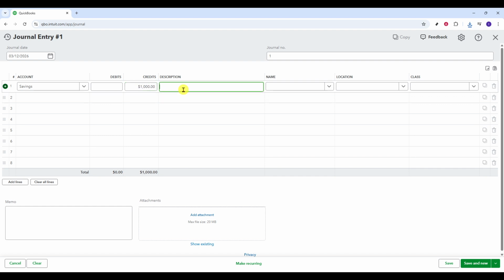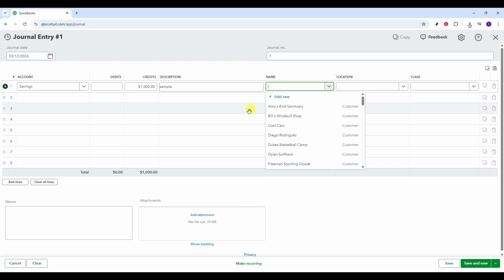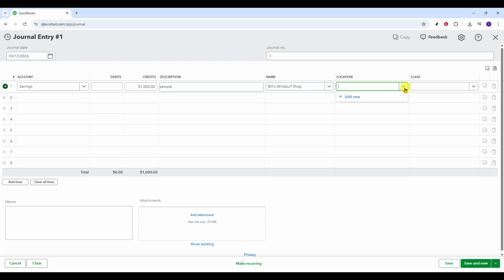On the next available row, enter the offsetting amount in the opposite column and select the corresponding account. QuickBooks will show the running totals for debits and credits at the bottom. Make sure they are equal before you proceed. The Save button will be disabled if the entry is out of balance.